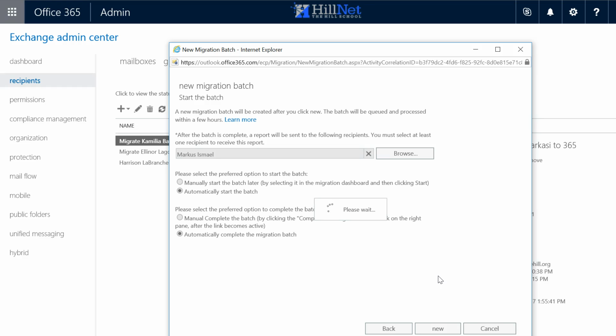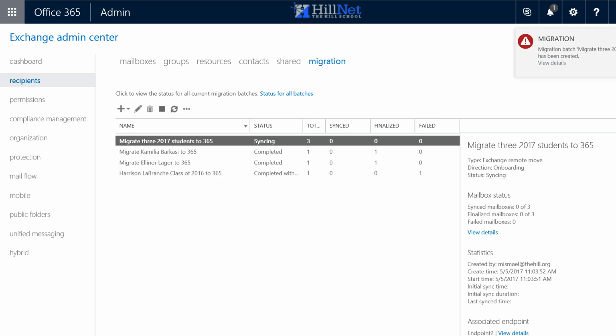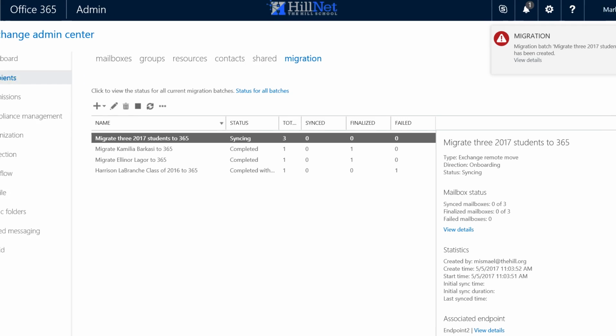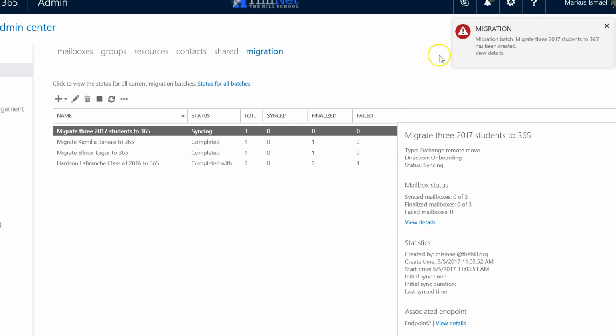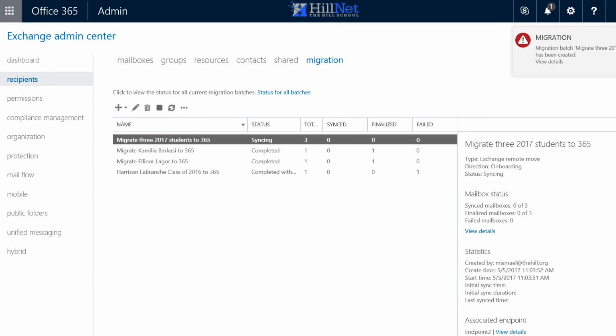This part always takes a while. I'm going to go ahead and pause this video for now. Alright, so we got past the please wait portion of that process. The migration has now started. I have this message saying migration batch migrate 2017 students to 365 has been created. It's synchronizing. And this is going to take a while, so I am going to pause this video and resume once the migration has completed.